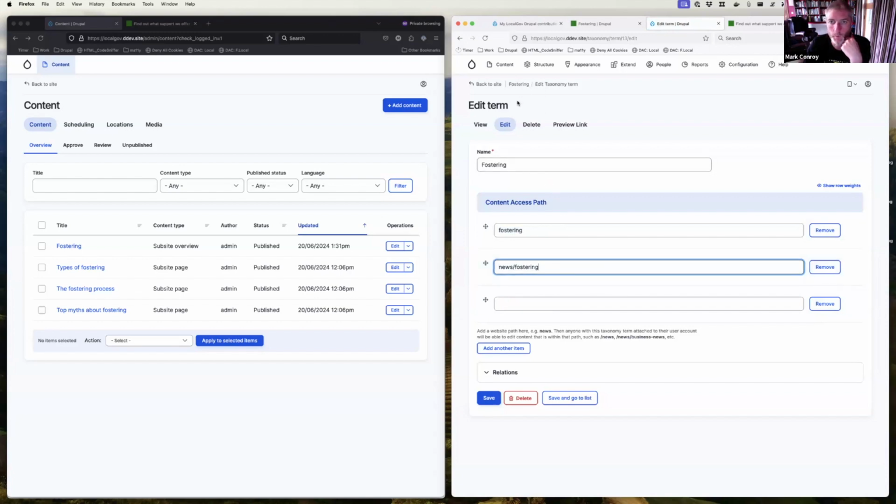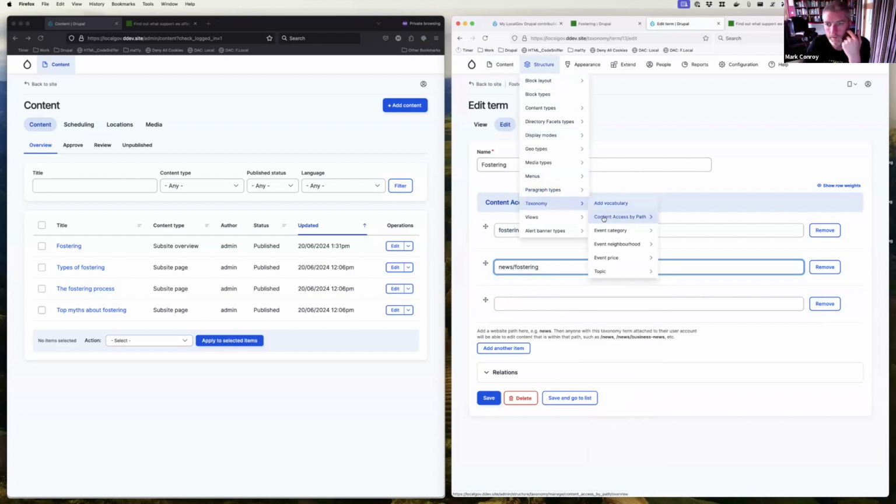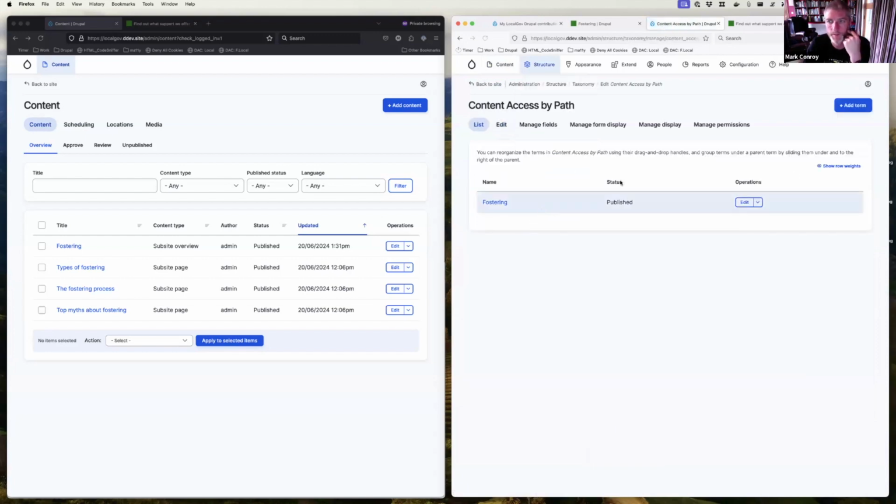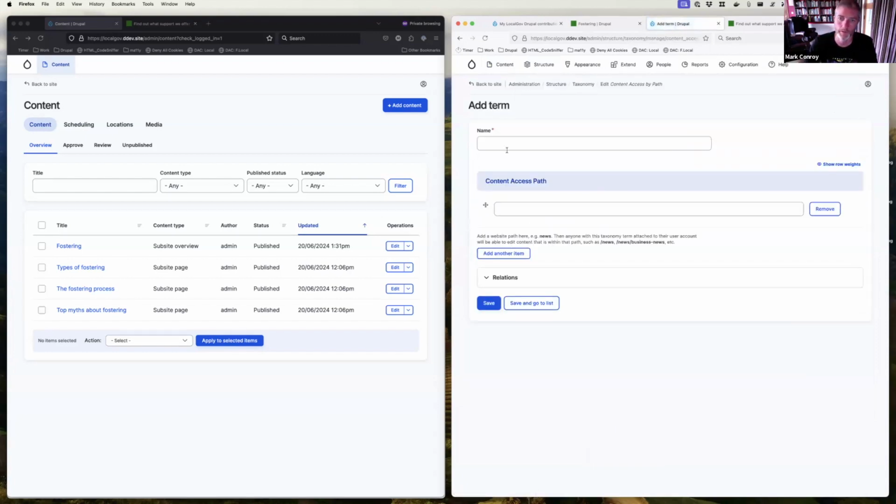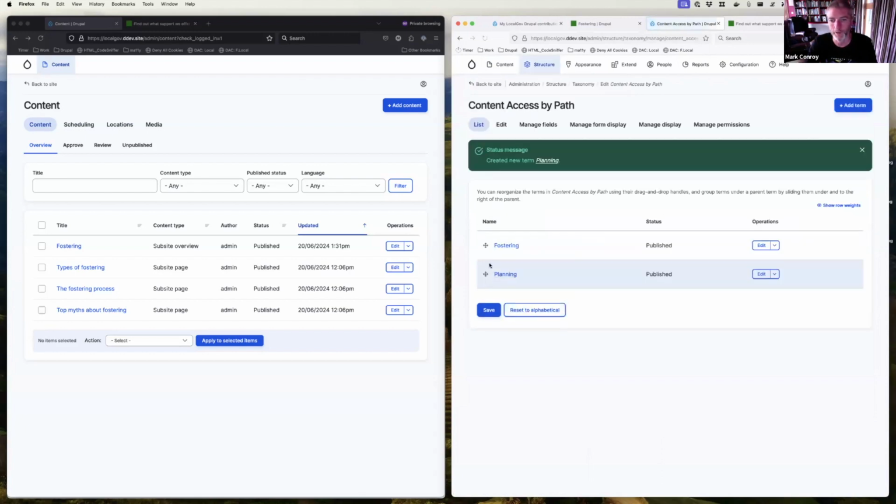And then we can keep going to add extra terms for each of the sections that will be on the website. So we might add another one for planning, and planning is housing/planning, and then we can add that term onto whatever users we want. That's it really. It's just a handy access control mechanism to make sure that people can only edit the content inside the sections that they're allowed to edit.